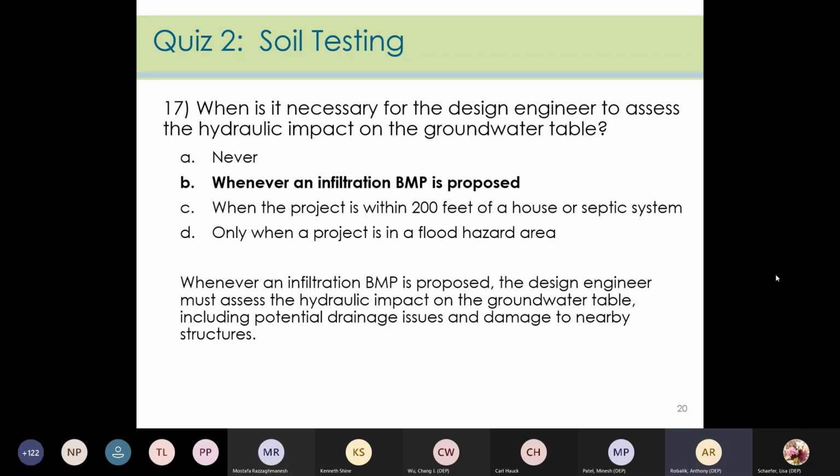The citation from the rule that requires this is 7:8-5.2H, and we also have available on our BMP manual webpage the Hantush spreadsheet, which you can use to assist in determining the impact on the groundwater table. But there will be plenty more of that in the next module on Tuesday. We have an entire presentation dedicated to groundwater mounting. What's the percentage on this? 81, good.